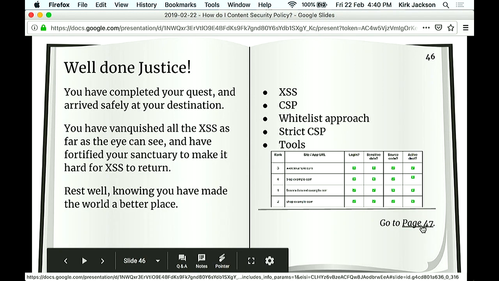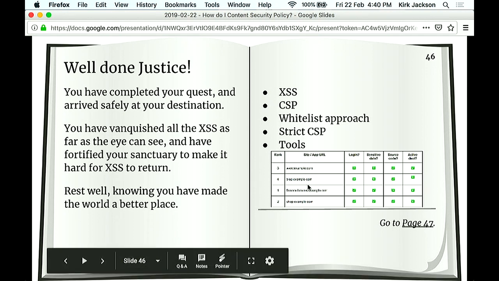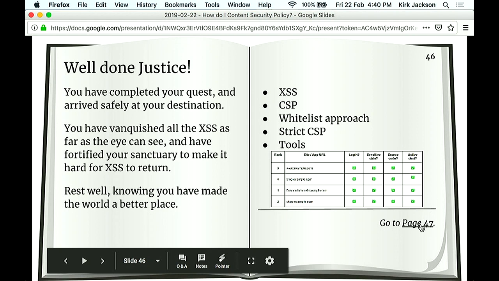Cool, so you've completed your quest and you've arrived at your destination. You have vanquished all the XSS that you know about, and you've fortified your site so that if an attacker gets cross-site scripting onto your site, it won't run. So in this talk, we've covered briefly what is XSS. We've covered the XSS parts of content security policy, the whitelist approach, the strict approach, and pointed out some tools. And you've got this list of the most important sites in your organization, and you're going to take that back to work, and you're going to start with number 1 and work your way down. So I think that's probably the best thing that could happen.